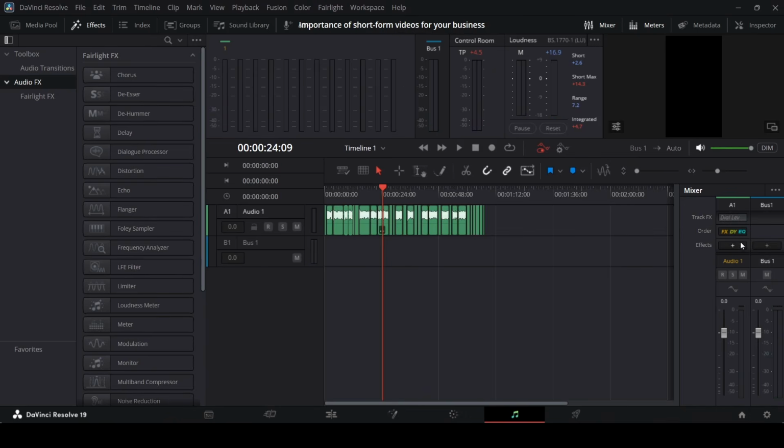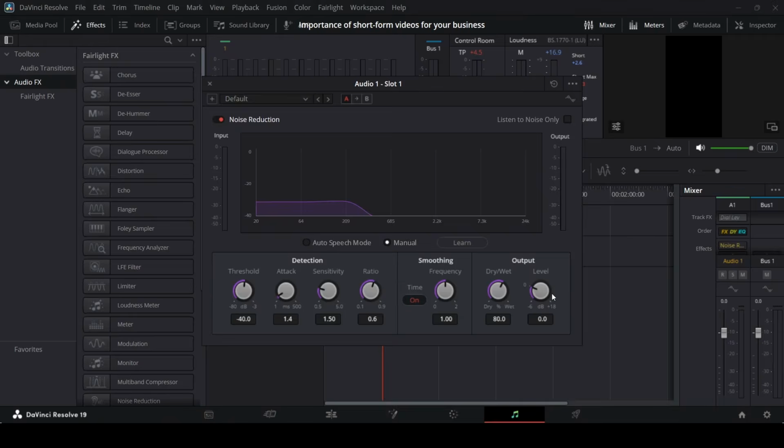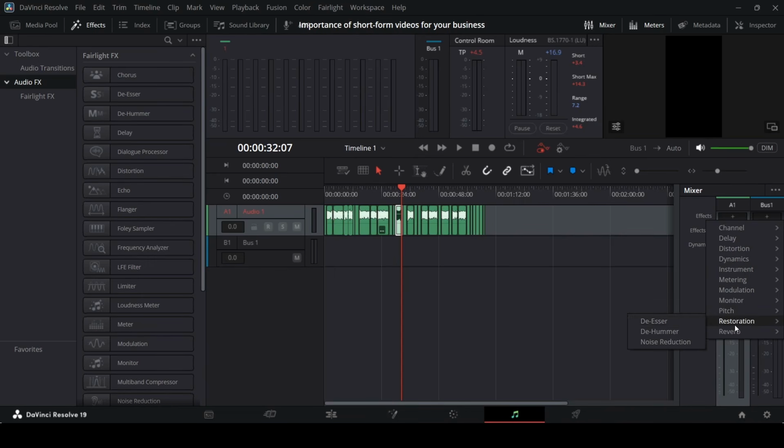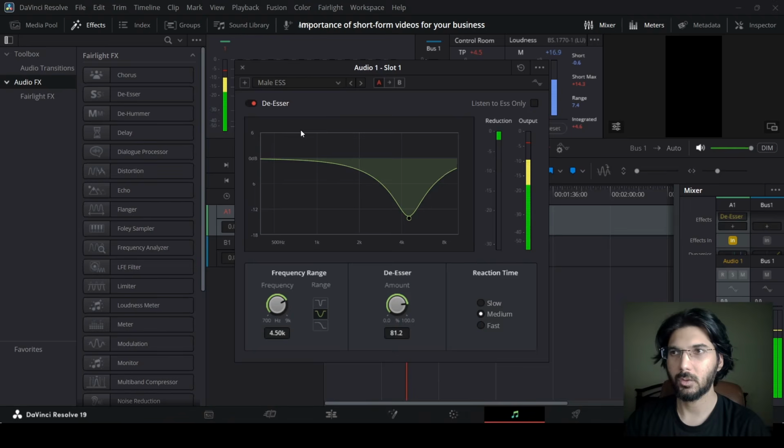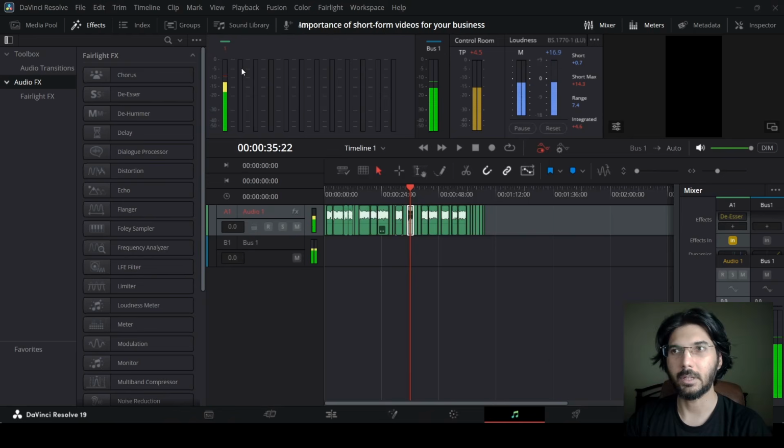And the other thing that I use is go over to effects and go over to restoration and click on noise reduction. So over here, I just use auto speech mode, and this is just going to help you remove the noise a little bit, and also go over to restoration and you can use the de-esser. So over here, the preset that I use is male ESS. So this is also something that helps in cleaning up the audio.